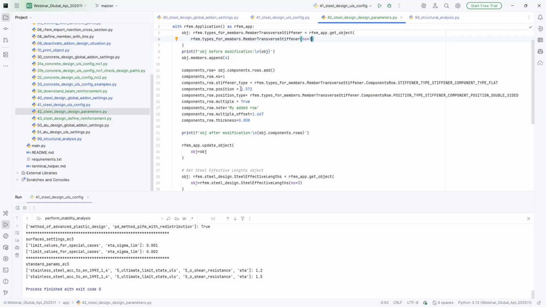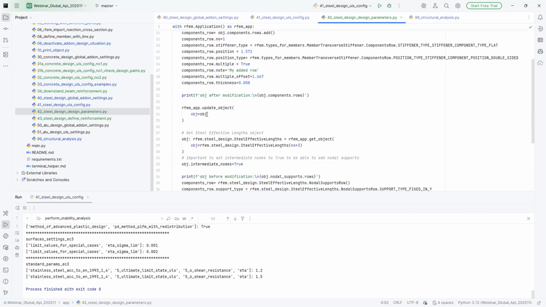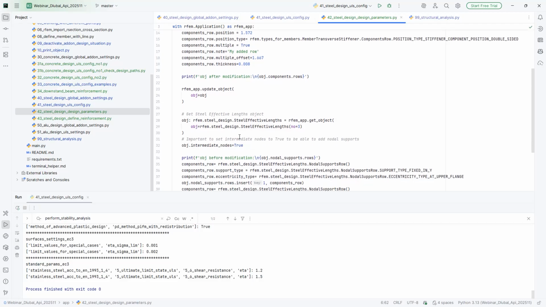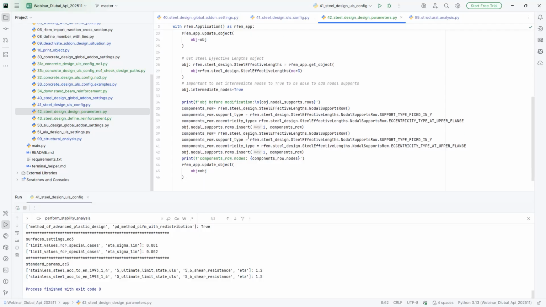Define the position, stuff like this, all the way down, do your settings, and then of course you can do an update. Then we can take care of the steel effective length, for example. This is also something we have to take care of. And it's the same here.